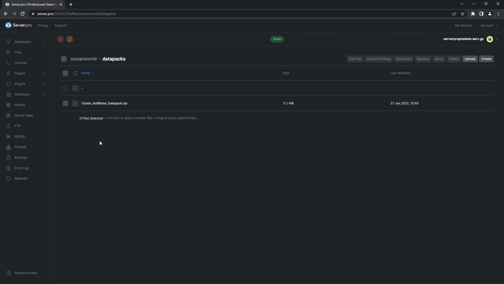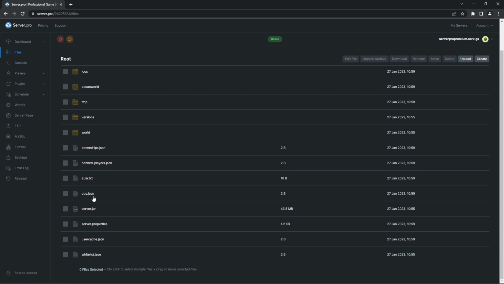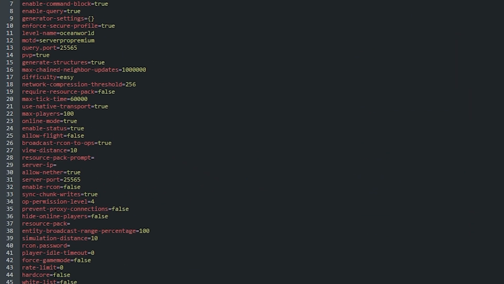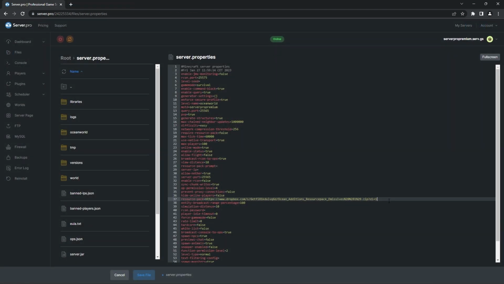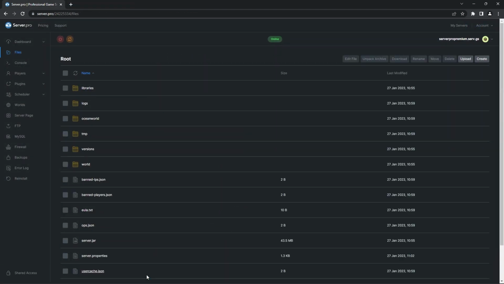Now that the datapack is uploaded onto the server, we have to make sure the resource pack is also installed. To do that, you'll want to head back to the Files tab. Then open up the server.properties file and look for the line saying resource pack. After the equals, you want to right click and paste the link to the required resource pack. We ourselves have uploaded that file to our Dropbox, so if you'd like you can use our link, it'll be in the description. Alternatively though, you can upload the resource pack to any website that supports creations of hotlinks and put your own hotlink into the server.properties file. Before continuing, make sure to press Save File to confirm the changes, and then all you have to do is log into your server to experience the new additions.